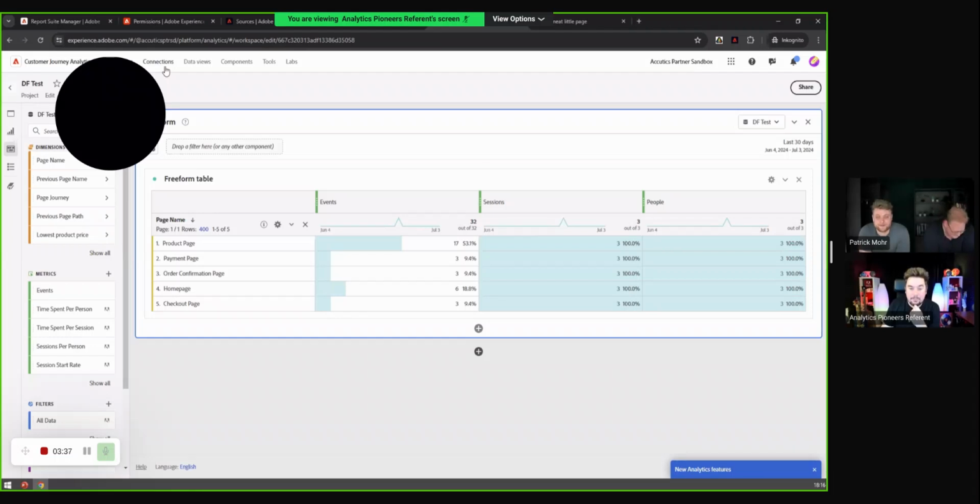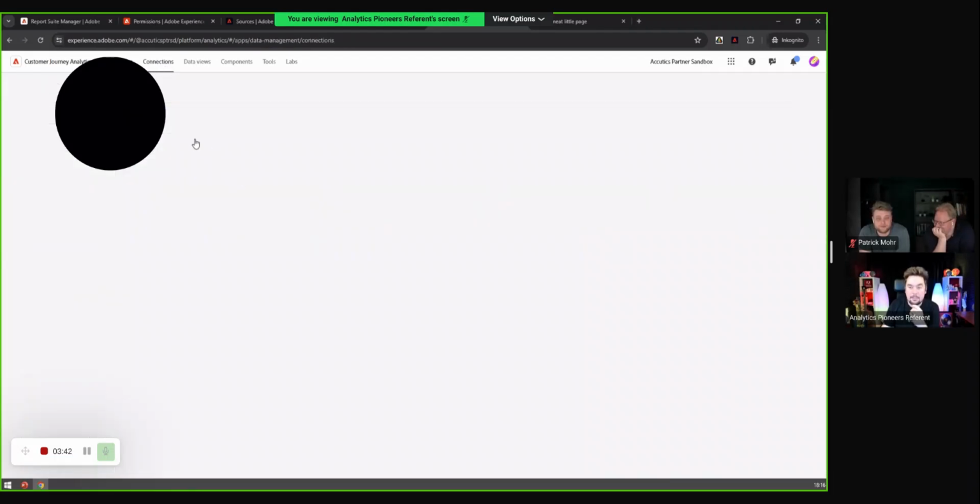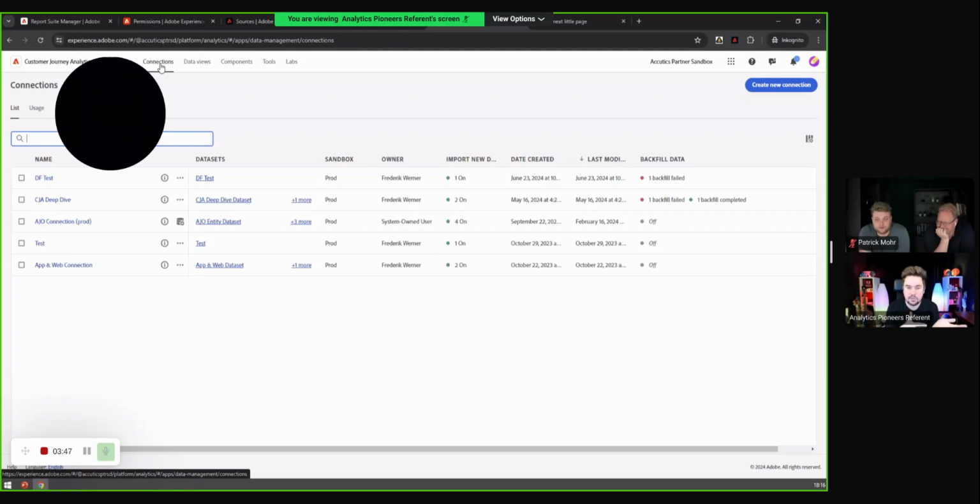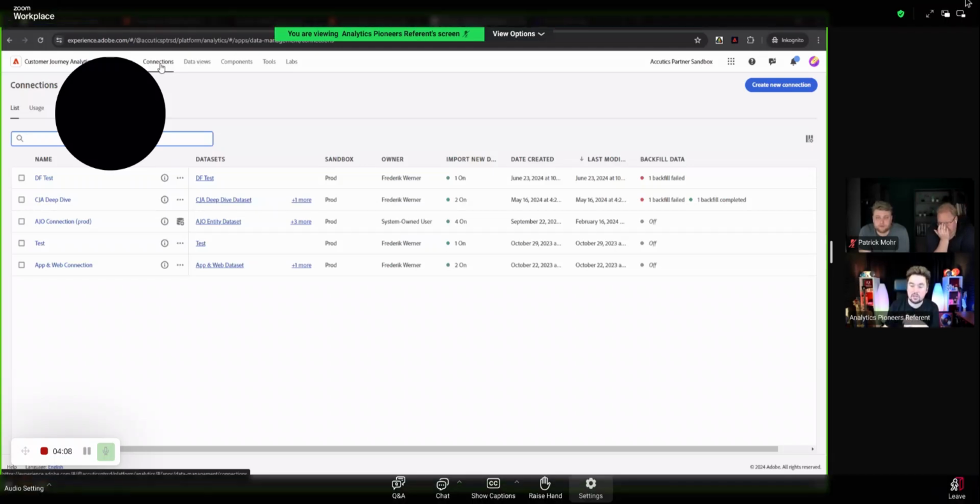Yeah. So let's actually see how we get data from Experience Platform into Customer Journey Analytics, and that happens in what they call a connection. And a connection is pretty much what a report suite is in Adobe Analytics, because A, it is what holds your data, it is what is actually ingesting your data, and B, it is also what you're paying for.